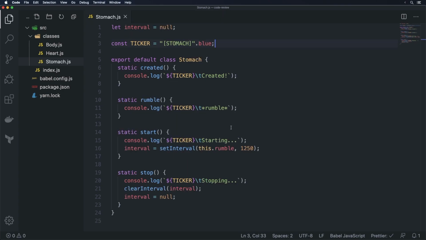Now let's have a look at stomach.js, and you'll notice here on line 16 that we're hard coding the number 1250. So this is what we call a magic number, and it's usually not a good idea within your code, because let's just look at this example here.